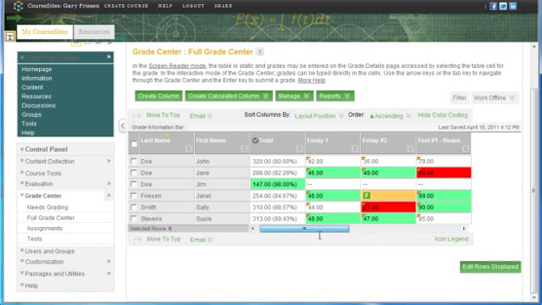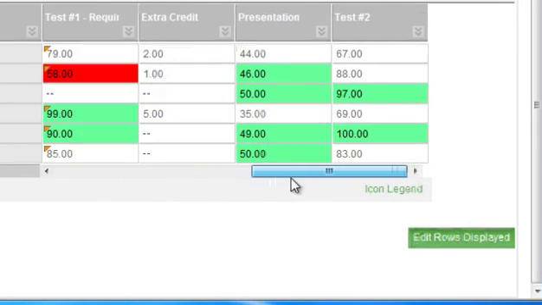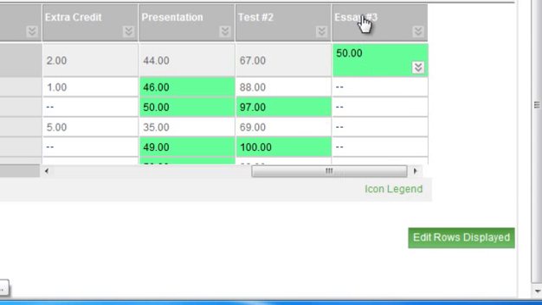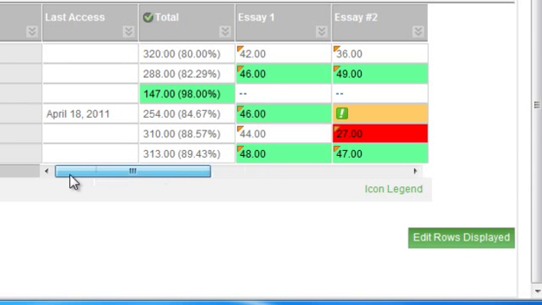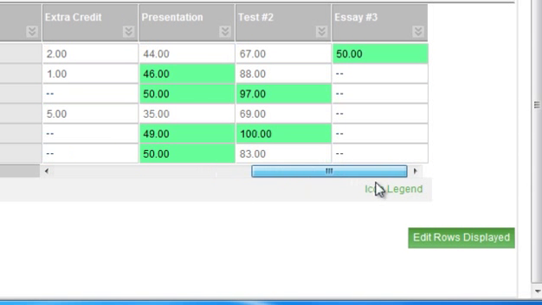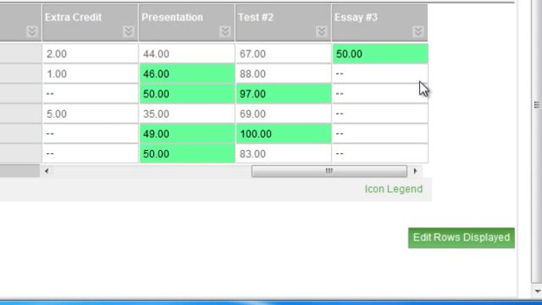Another feature is when you have a wide grade center with many columns. Let's say you're working in this column, essay number 3, and you're working on putting a student grade in, and then you're diverted or you have to check on something else. In the old grade center, when you came back, often it would put you back to the beginning of the grade center, and you'd be over here at the beginning of your grade book. Then you'd have to scroll way over again and find that column that you were working on to continue entering scores. Well, notice what happens here.